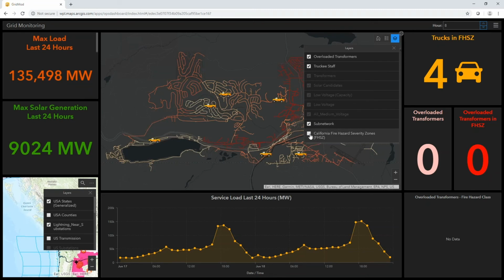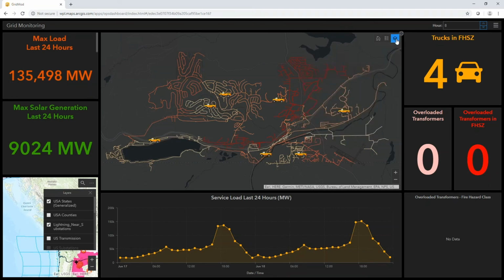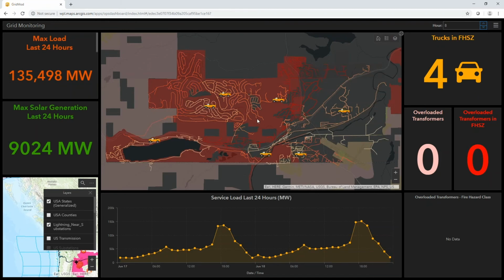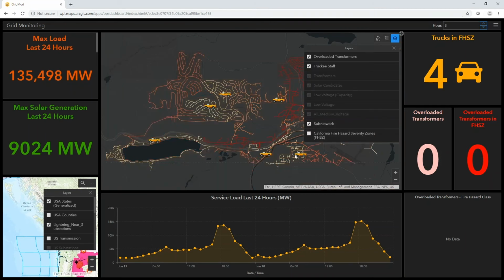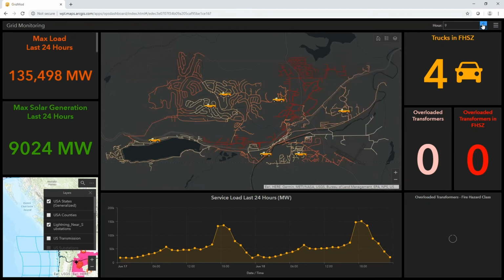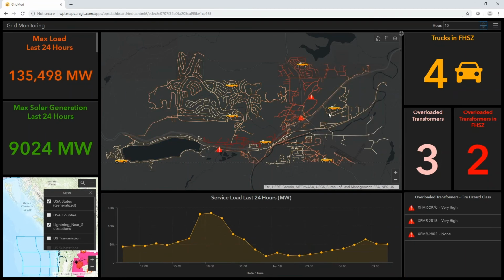Another layer that we've added to our dashboard is these fire hazard severity zones. These are regions that, due to their physical conditions, are especially vulnerable to wildfires. Of course, they're graded differently, but the highest severity is actually engulfing a large part of our network. As time progresses and our network is changing and our field staff is moving around, we can see the dashboard update. Once we hit 10 o'clock and we see these overloaded transformers, we get a tally of those transformers, as well as the ones that are within those severity zones. And right above it, we're even tracking our staff that are entering those potentially hazardous zones.